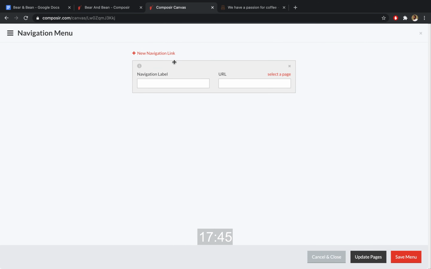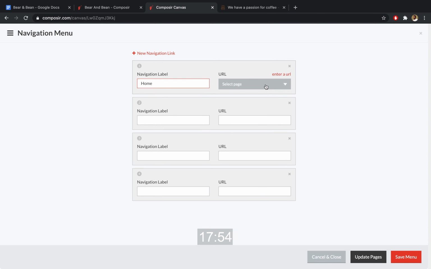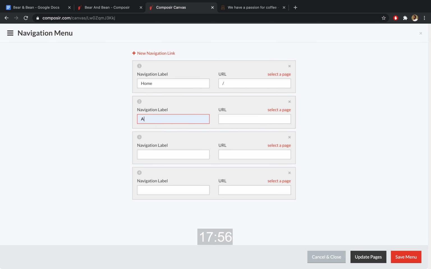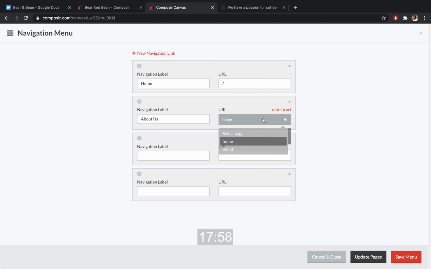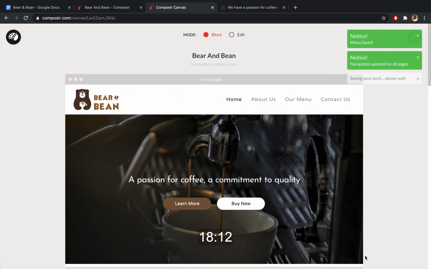Alright, we have 4 pages in our website, so I'm just going to create 3 new navigation links. Next, I'm going to enter the label for each of the links and select the page that it should go to. I'll do that for all the pages. Next, we save the menu here. Once it's saved, we can update the pages.